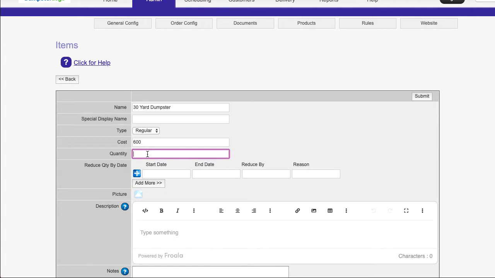If you'd rather not track your sales items in this way, you can enter in a generically high number of quantities, such as 100, to ensure the items always show up as available on your website. Again, this guideline is only for sales items. For rental items, put the actual number of items that you have in inventory in this box.